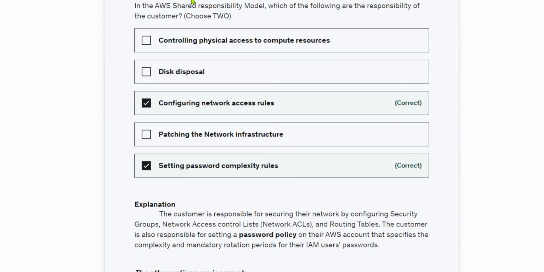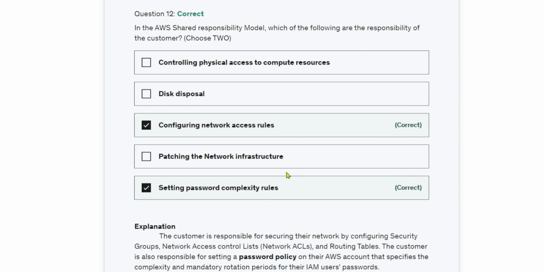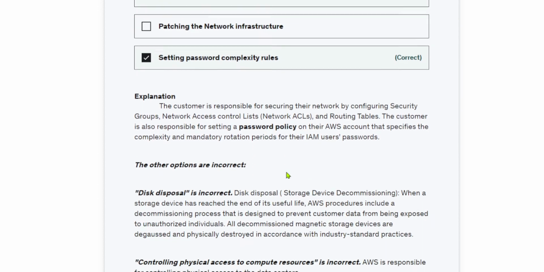Next question. In the AWS shared responsibility model, which of the following are the responsibility of the customer? So which are the responsibility of the customer over here? Configuring network access rules is one of the responsibilities. Setting password complexity rule is another responsibility. Now, patching the network infrastructure, disk disposal, controlling physical access to compute resources are not the responsibility of a customer.